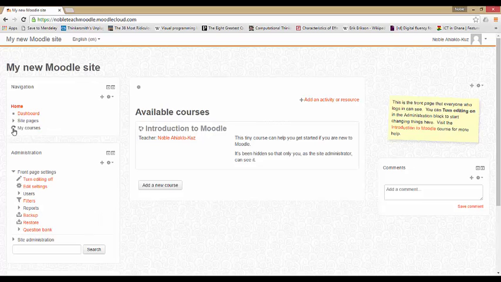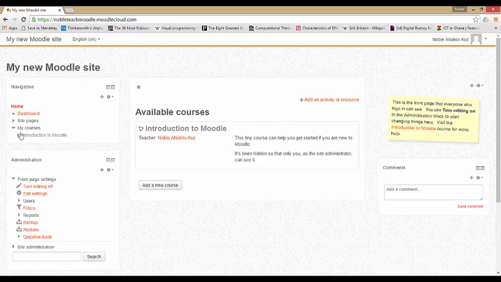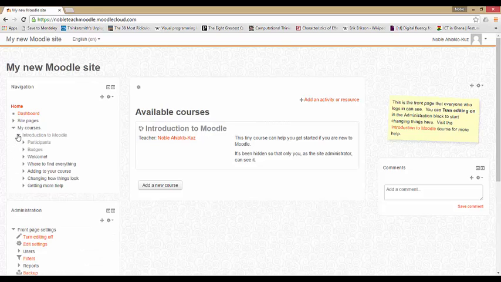Now we've also got the courses navigation tab. This opens up and shows you all the courses that you've set up. You see all the details of the courses. As you can see here, we've got Introduction to Moodle. This comes by default when you set up your Moodle site.